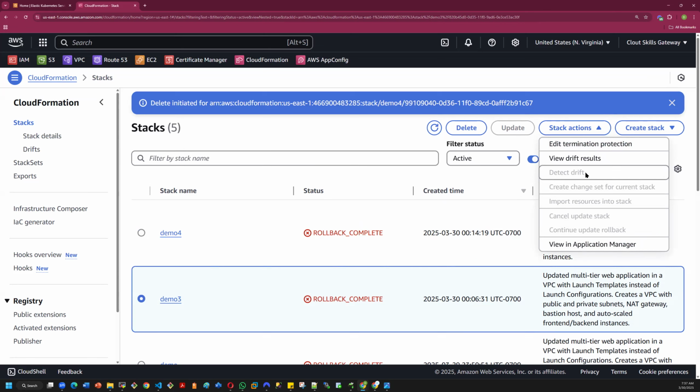Let's say you downloaded HTTPD, and then you download a new version, and later on you download another version, it's gonna give you a drift, right? You can also see things grayed out. We are not able to choose anything here. You can say create change set, which we already talked about, import resources into stack, cancel updates, all these things.